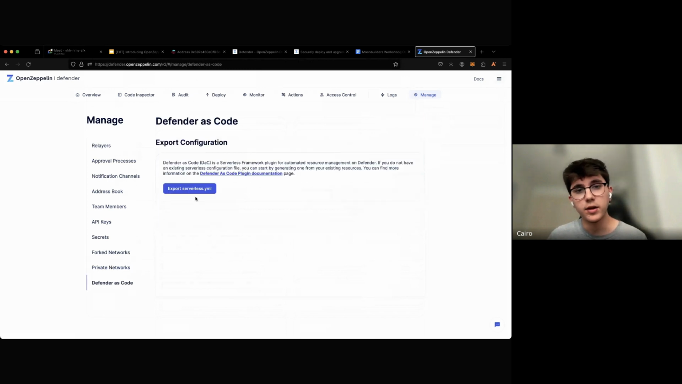And also, last but not least, we also have Defender as code. So Defender as code is basically a serverless framework plugin, so you can run all of your Defender operations without accessing the UI. This could be interesting for more complex architecture and infrastructure, where you can have your own combination of different components in Defender without needing to go to the interface.